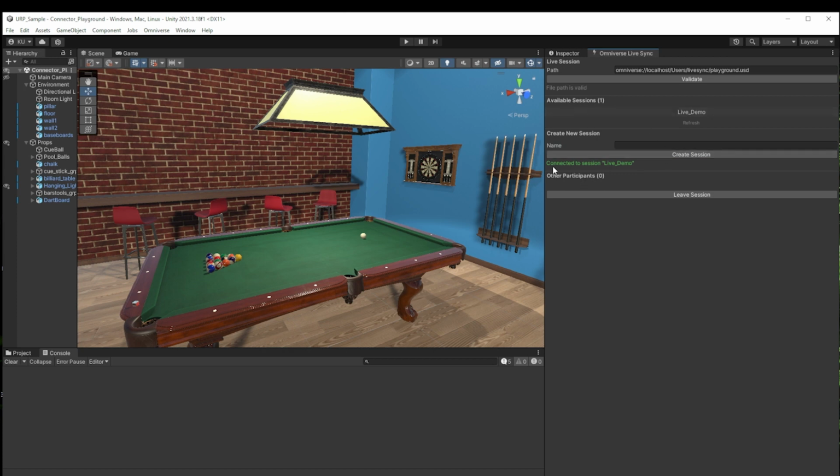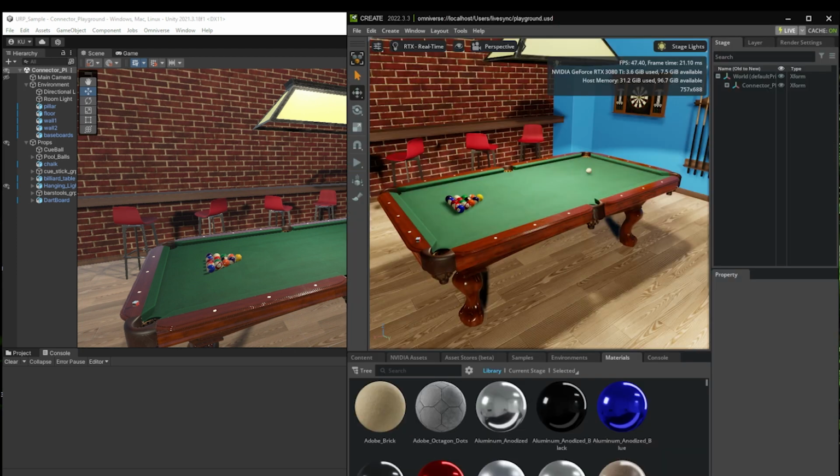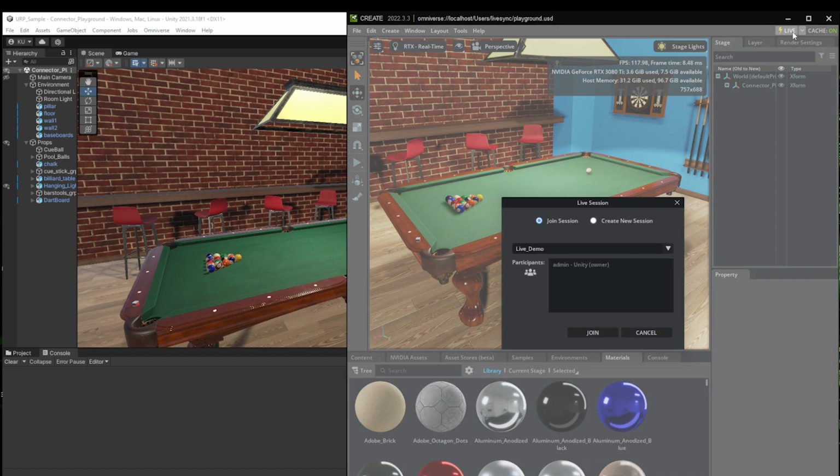So I'm going to demonstrate that now, and I'm going to create this live demo session. I'm going to go ahead and create it, and you'll see that I'm automatically connected to live demo. So I've now created my live session, and I'm going to go over here into Create and join this session. I'm going to press the live button in the top right hand corner, and you will see that it already has detected the live demo session and is showing me that admin using Unity, who is also the owner of the session, is connected and a participant. I'm logged into the localhost server as admin, and that is why the name admin is here. In your organization, it could be different names, or it would be your own name that you're logged into your computer.